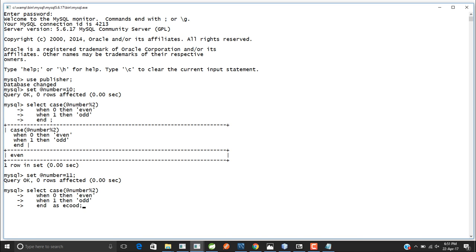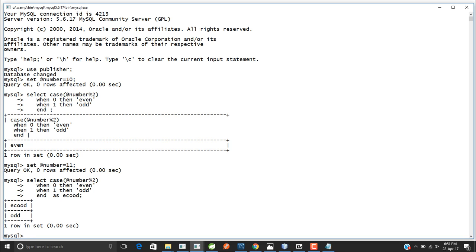Alright, I'll run it. So now you get the value is even or odd to be odd, because 11 was an odd number. Okay, so I've given some alias name to the column also. Suppose ECOOD. This you can take it to be anything. You can name this column whatever you like. I have named it ECOOD. Okay, so this much is clear.